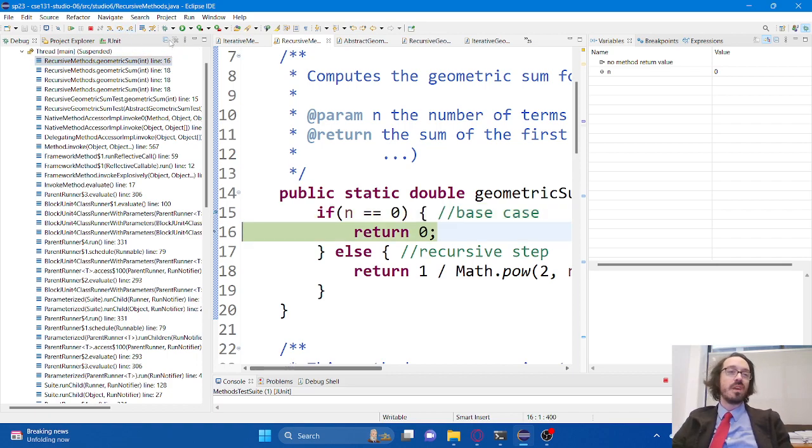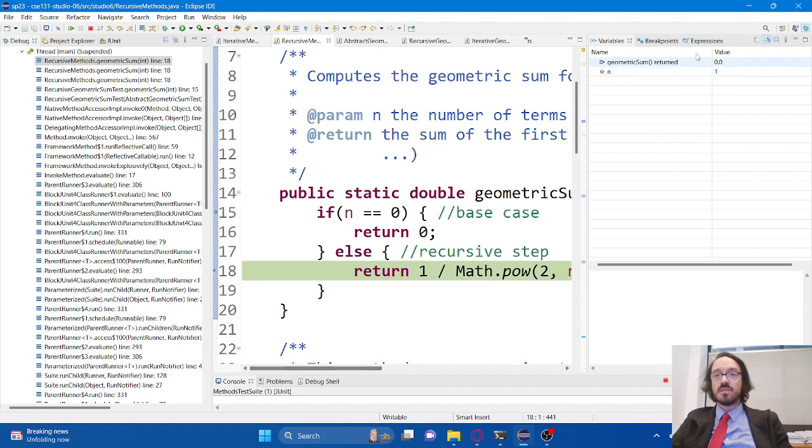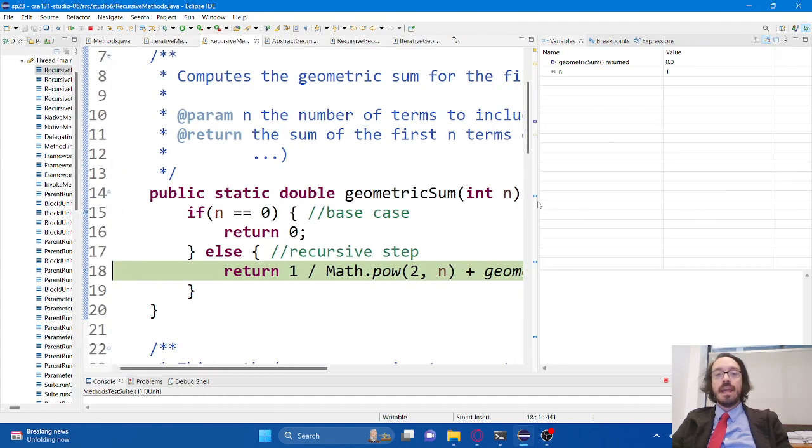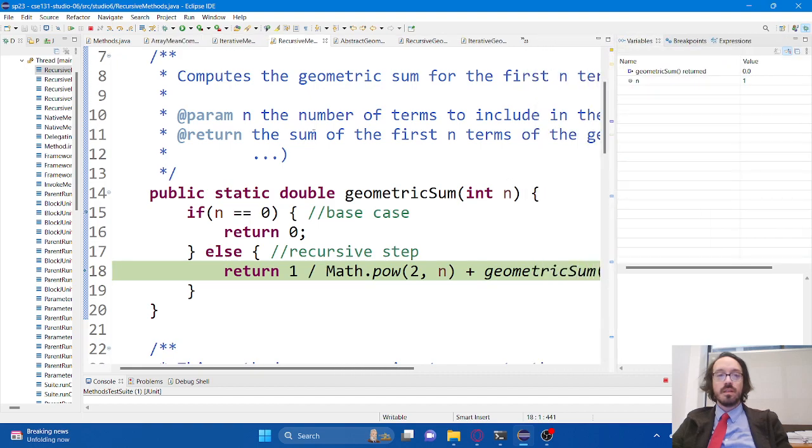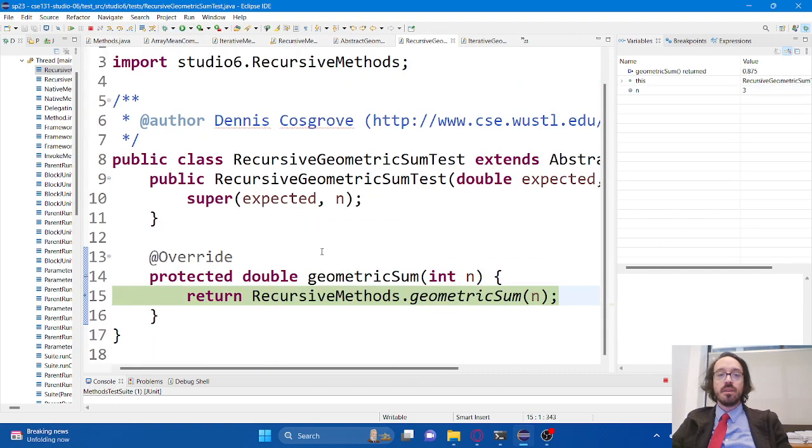Remember, when we hit the base case, we're actually only halfway there. We have to traverse our way all the way back up. So this base case is going to return a value of 0 that gets passed up to the recursive method call for n is equal to 1 and adds that to the term that was computed. So that should be 1/2, right? So that value gets returned, and then we add that to the term that gets computed here, 1 over 2 to the 3. And then we keep doing that all the way back up until we hit our original value, which gives us a geometric sum of 0.875 for n is equal to 3.